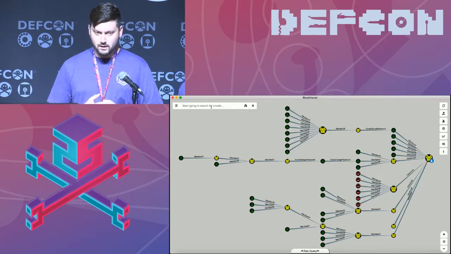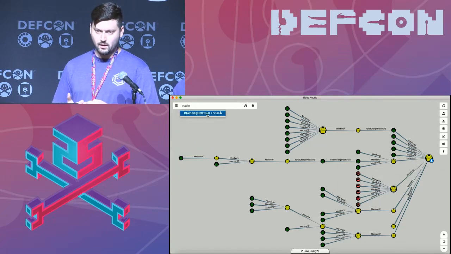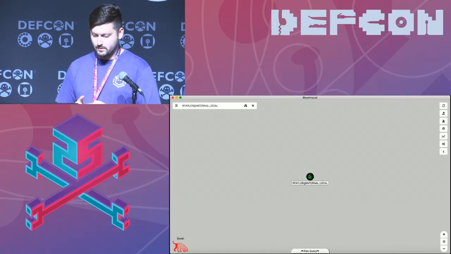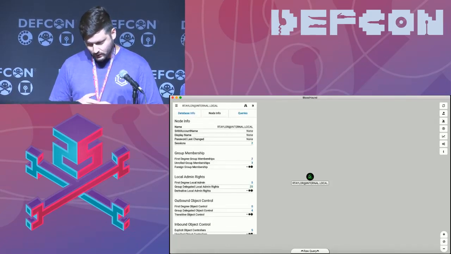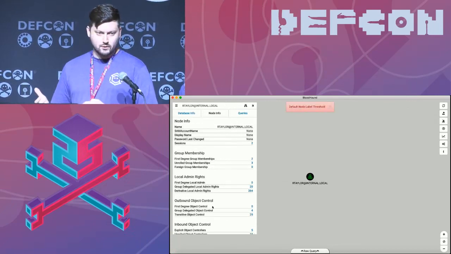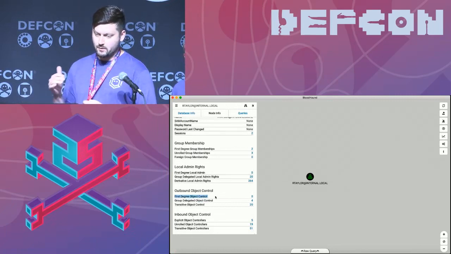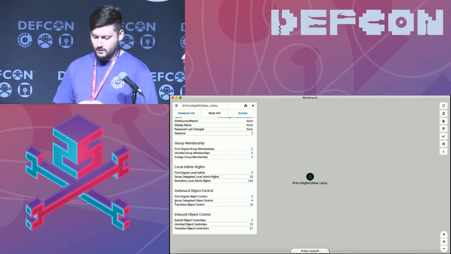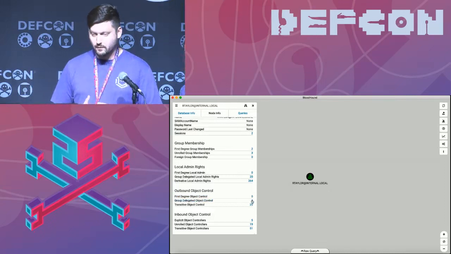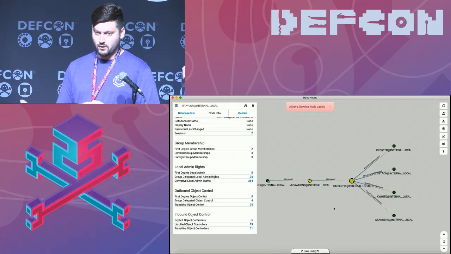What we can also easily audit is outbound access control. So for a given principal, what privileges do they have against other objects? So I'll find this user here called rTaylor and go to outbound object control. First degree object control, it's 0, because that user itself is not specified as a principal having privilege against another object. For group delegated control, there are 4 users that he has the ability to take control of because of security group delegation.